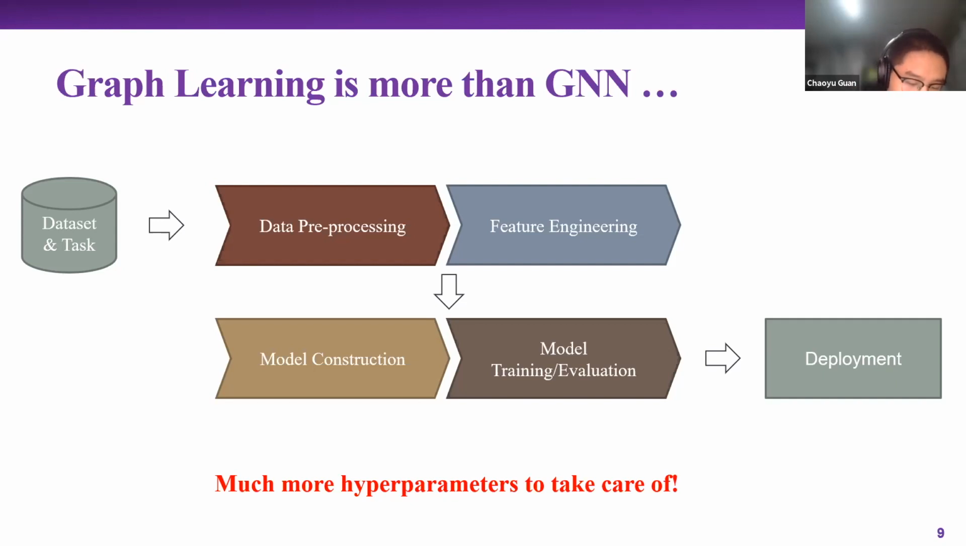Note that all these steps need tuning of hyperparameters, which leads to harder optimization, more trials and errors, and heavier resource and time consumption.